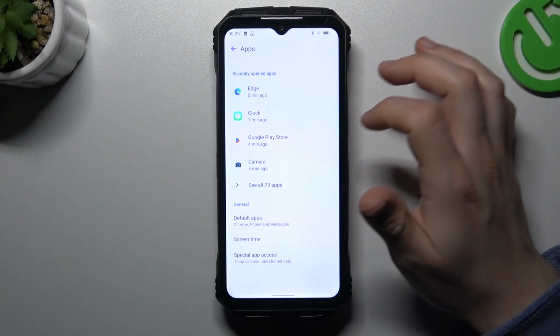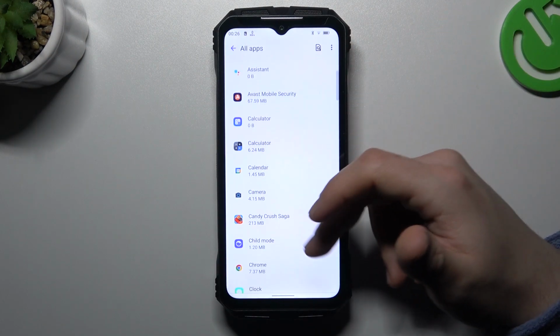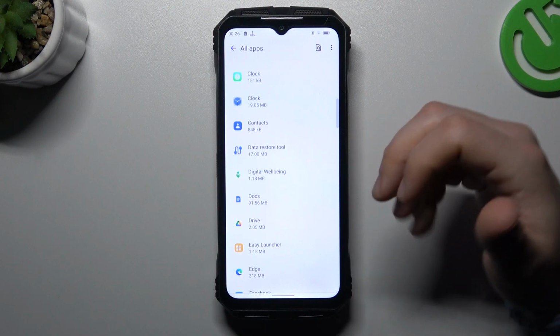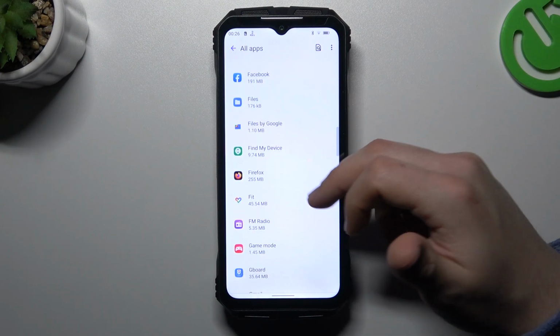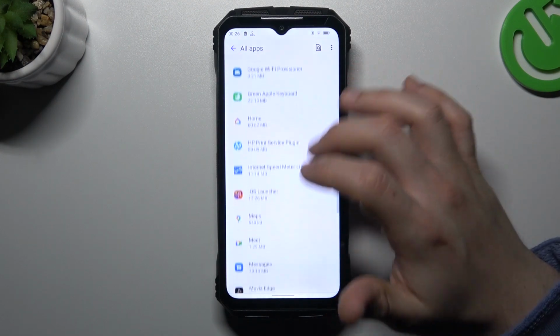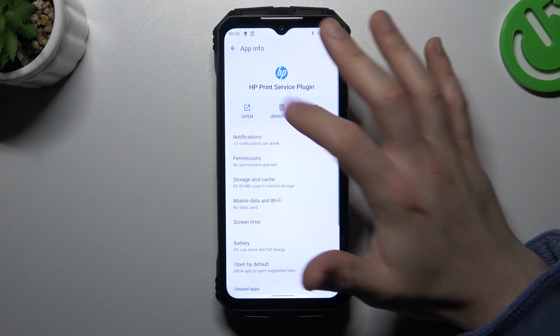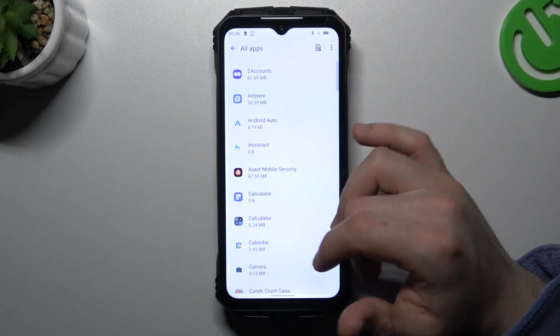In the second step, go to the apps and choose all apps. Now check all the apps on this list, and if you see something strange, an app that you have not installed yourself, an app whose name you do not recognize, just tap on the app like that and choose uninstall. Click OK and go to the app list again.